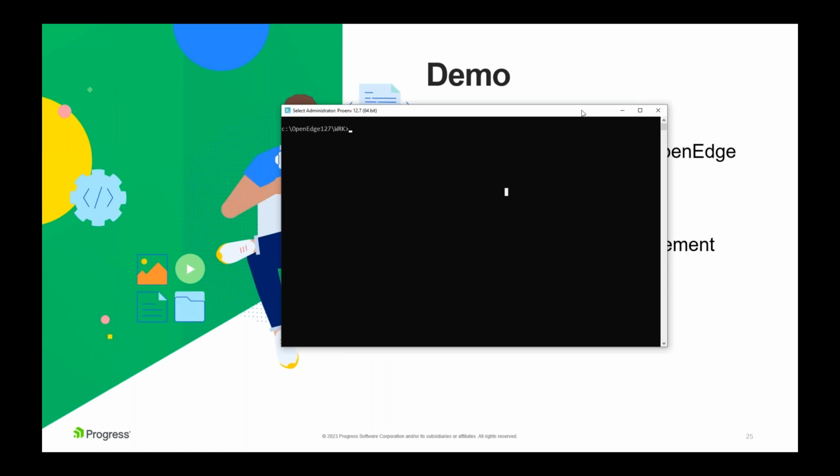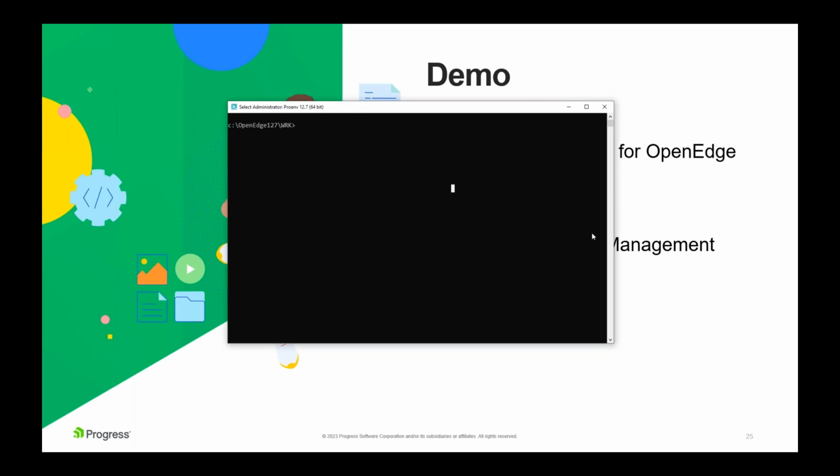So here you can see, I hope, my command line. I will go to the directory of my OpenEdge. I'm using OpenEdge 12.7 for now. So I will go to the bin directory of my OpenEdge 12.7 version, and I will create a new server. So tcman create.